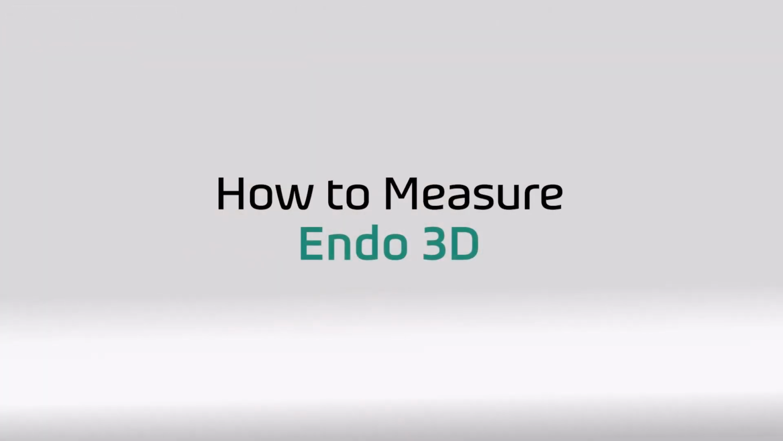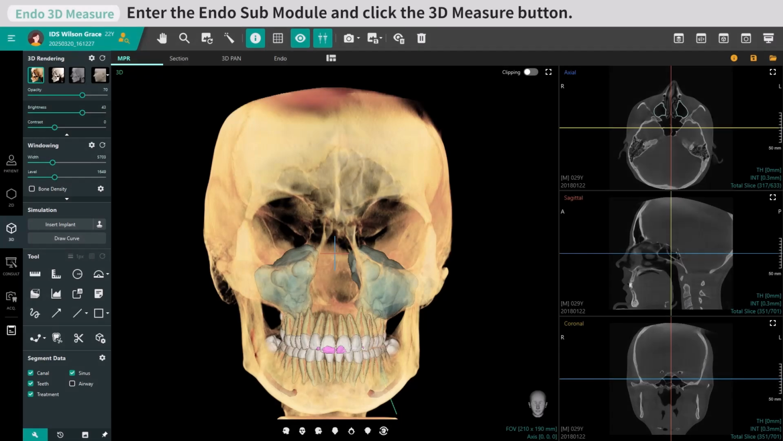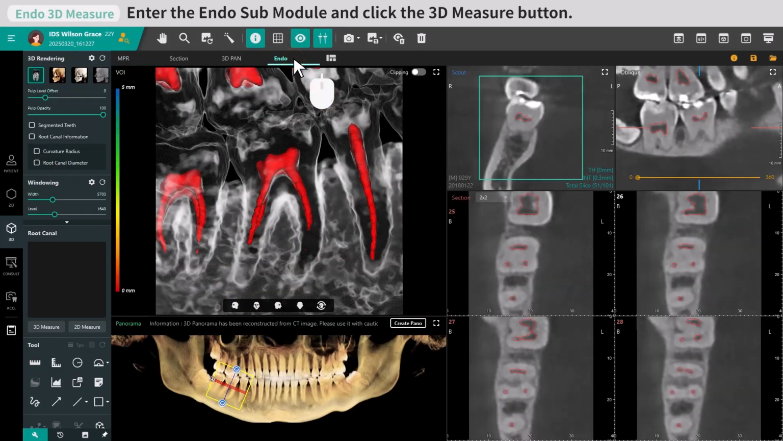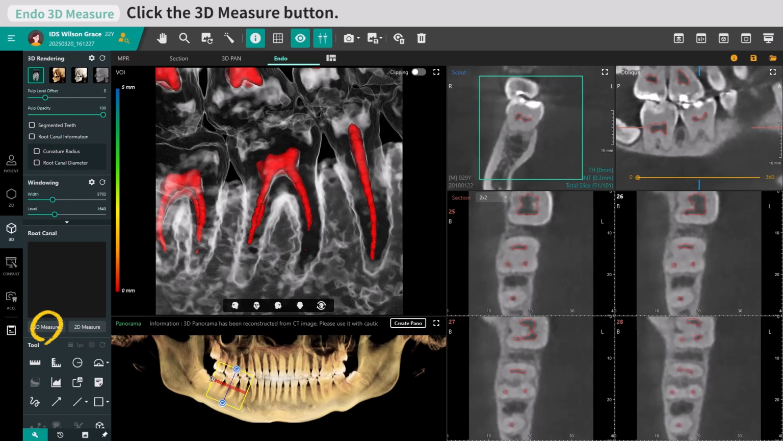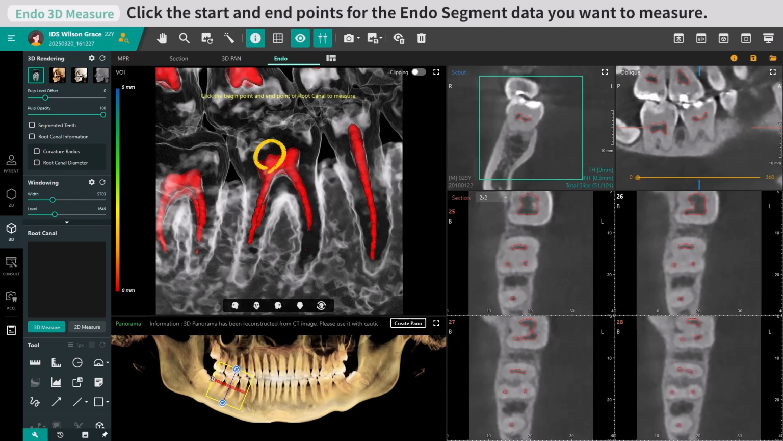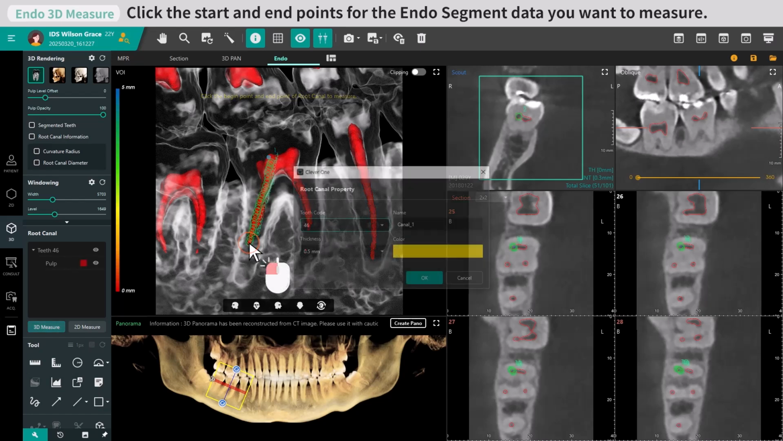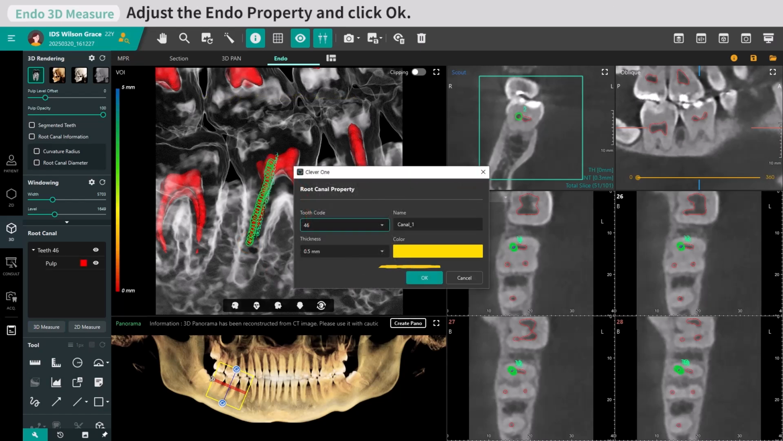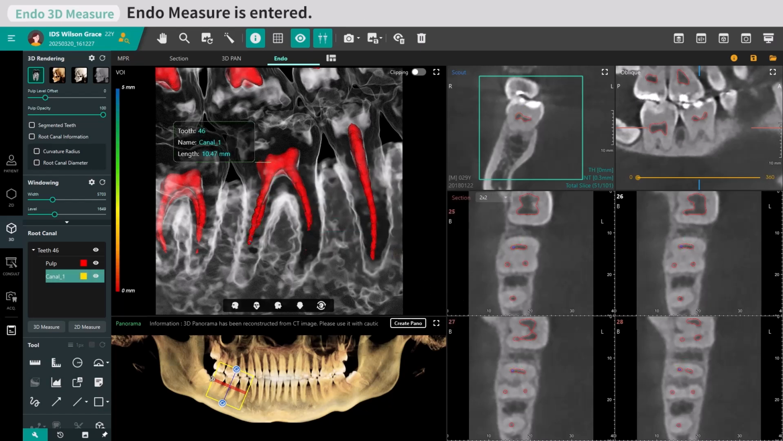How to measure Endo 3D. Enter the Endo sub-module and click the 3D Measure button. Click the start and end points for the endo segmentation data you want to measure. Adjust the endo property and click OK. Endo measurement is entered.